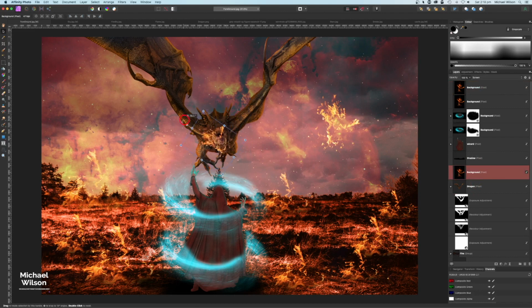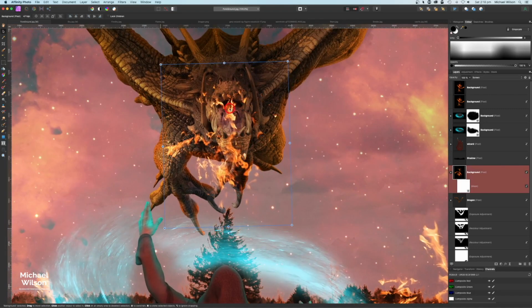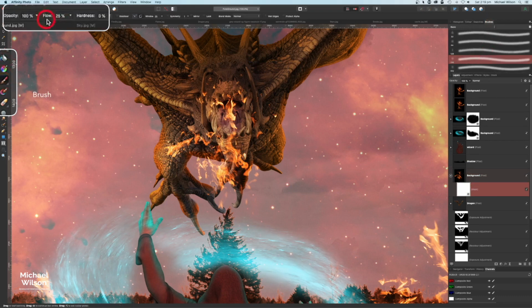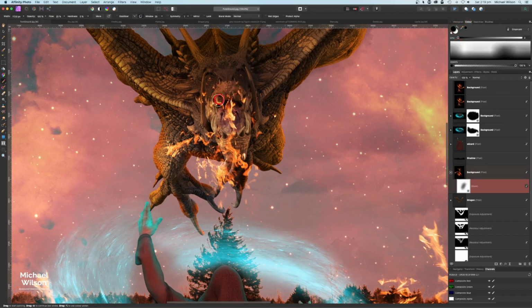Make it smaller. I'm going to turn it around and place it in the dragon's mouth here and add a mask. So let's zoom in. Place it where we want, about there. On our mask, let's grab our brush. Again, we'll go for a softer brush. 25% is good, and we're painting in black. Make our brush a little bit smaller, and let's just make it look like that fire's coming out of the dragon's mouth there. Maybe shorten that a little bit. So that looks pretty good. So we've got that fire coming out of the dragon's mouth.